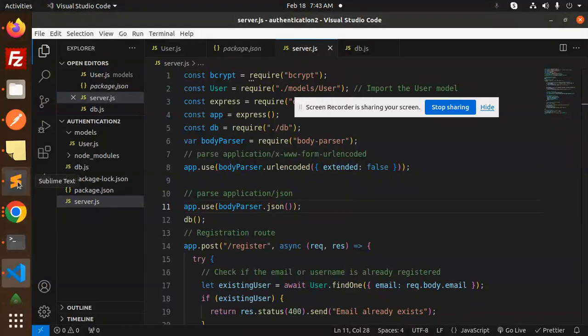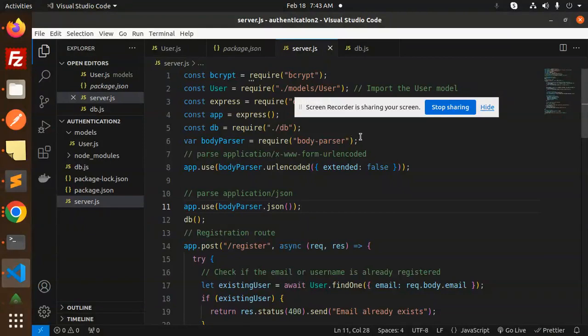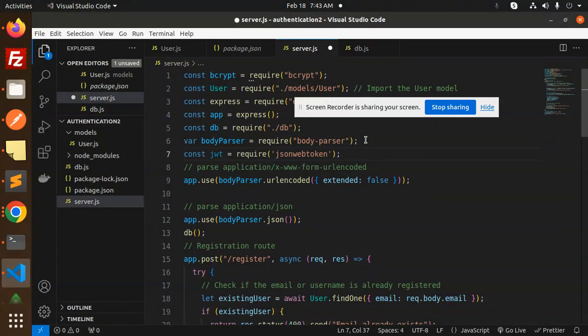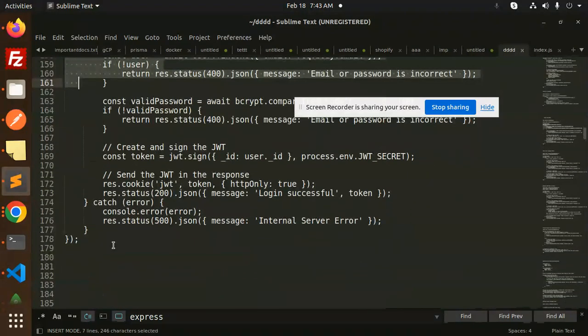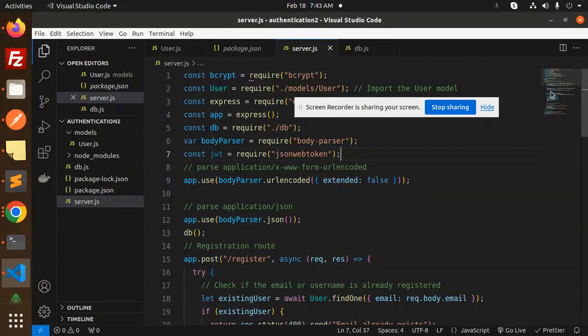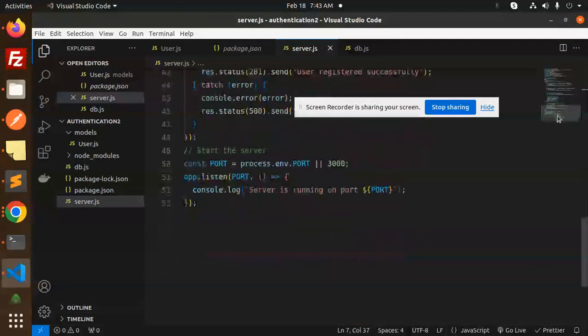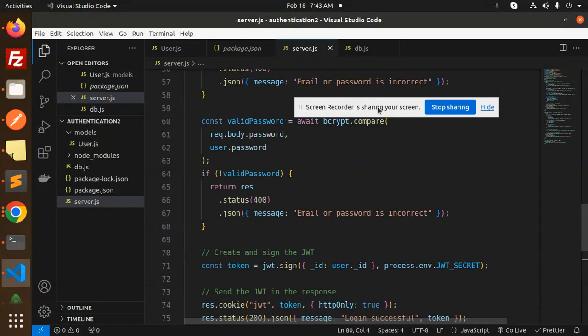Then we have to create the login API. So in the login route, first we require the JSON web token as jwt. So let's add it. And after this we have to go with the login route. In the last video we did the registration part, right? Now we are going to the login part. So this is the login one.